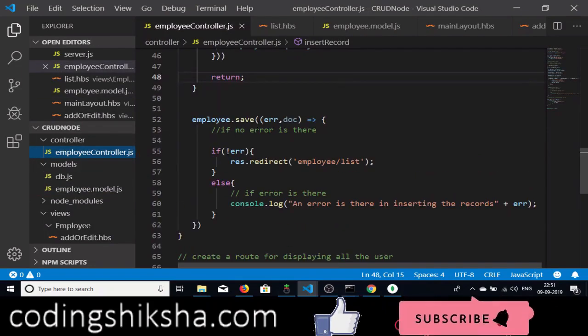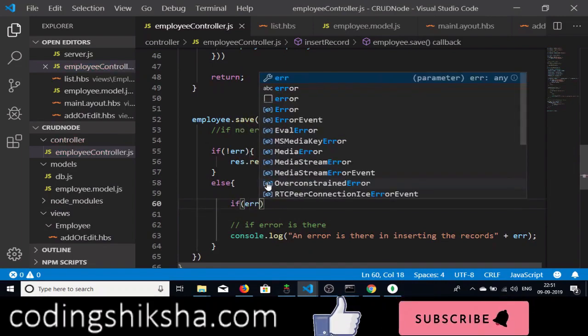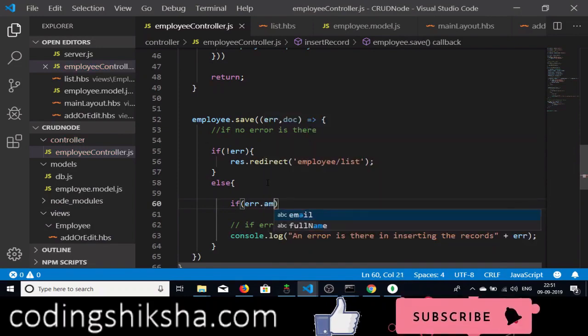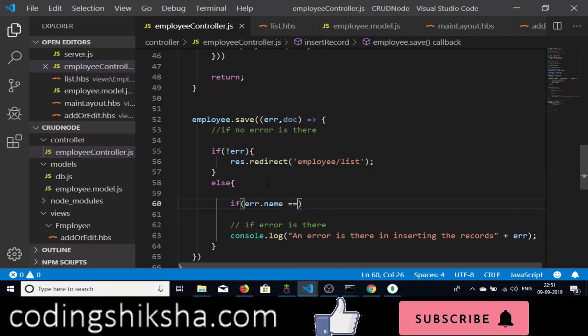So whenever we are saving our documents, if any error takes place, in the else block we are printing the error in the console. So we don't want that. We want to actually handle this error. So we will be having an if block. We will check here if error dot name is equal to validation error. So this is a kind of error which is there in Node. So you just have to name this validation error. Don't be naming anything else.